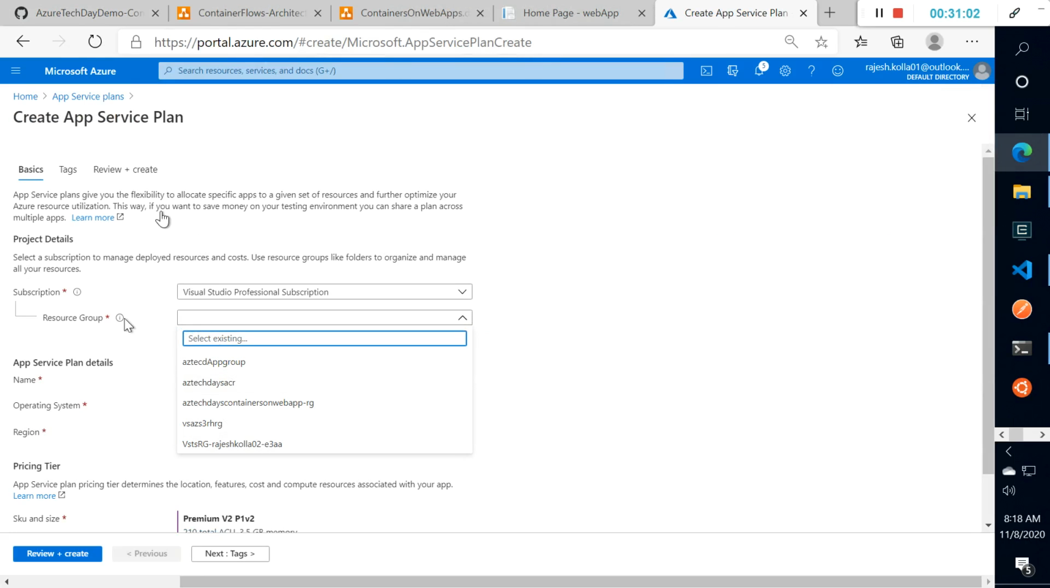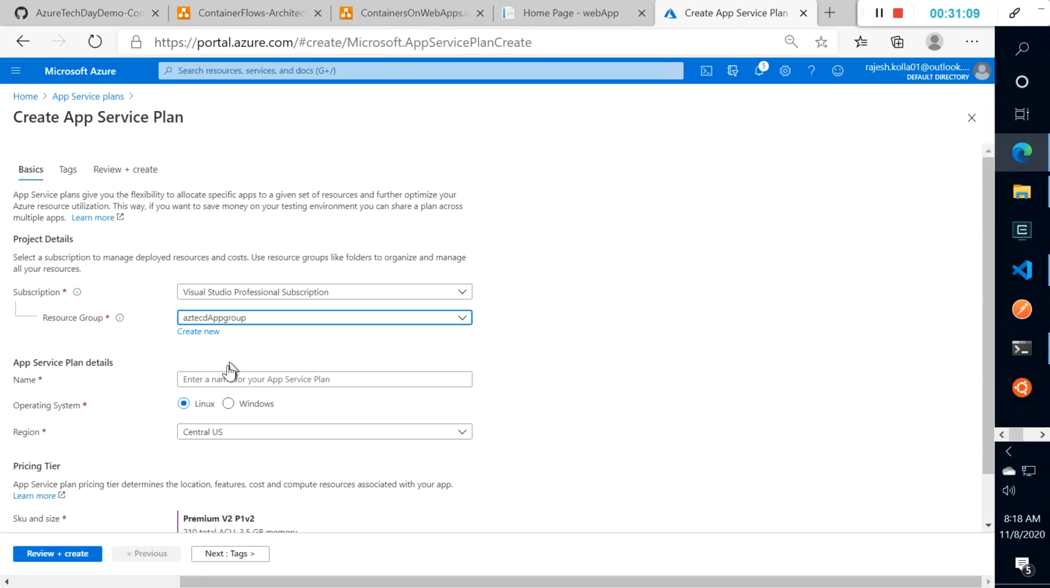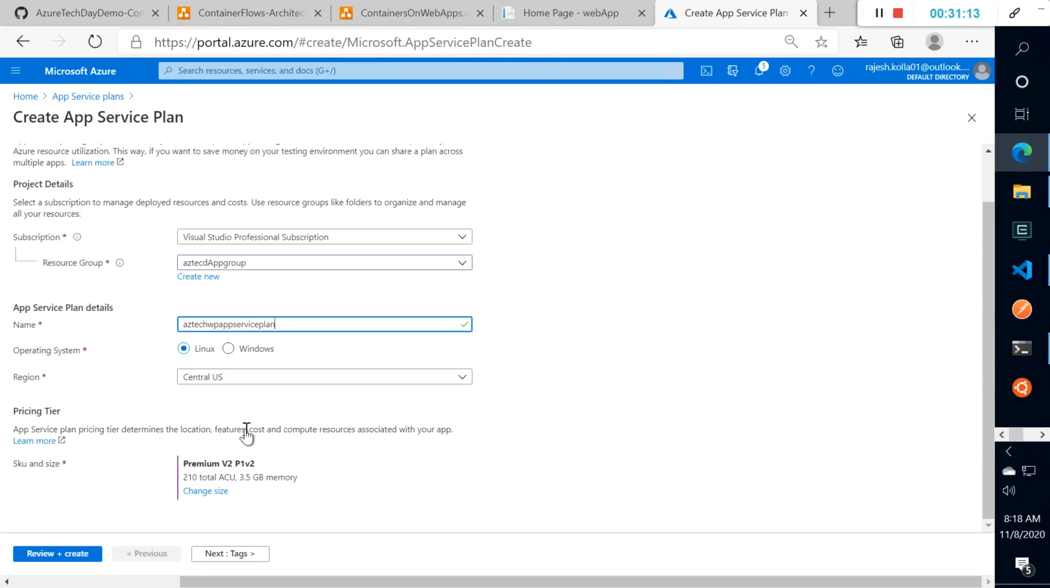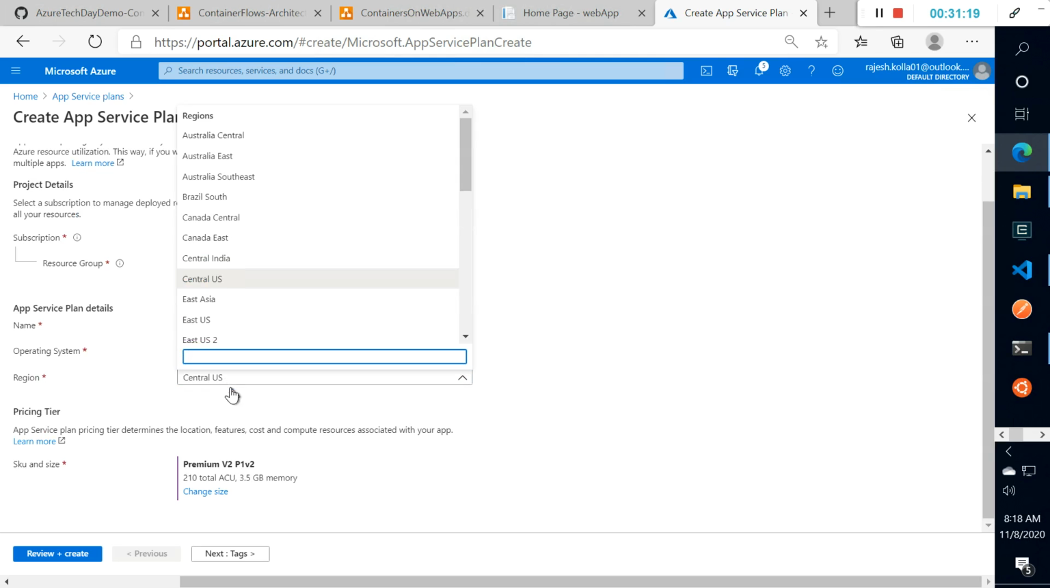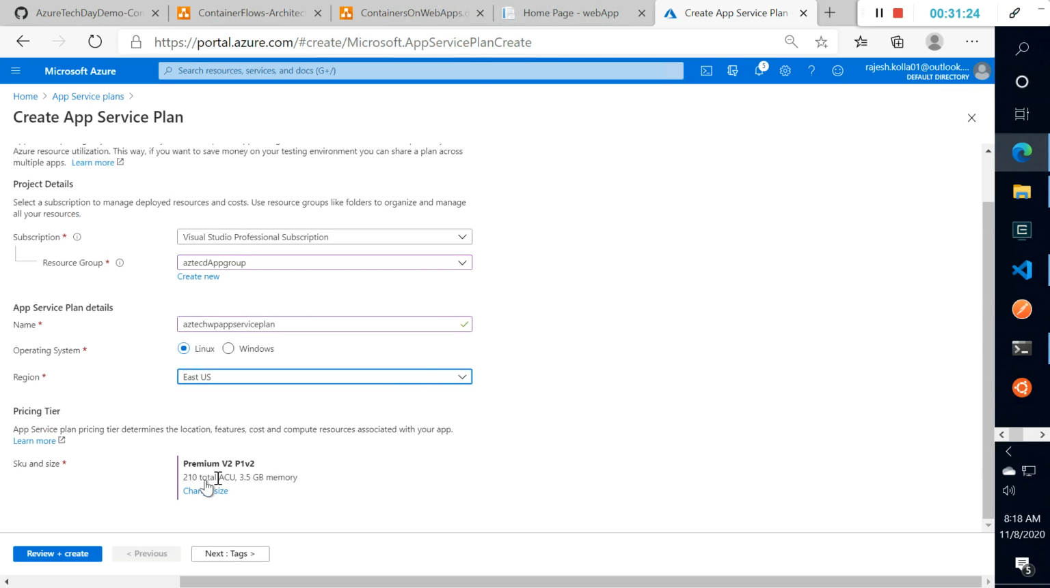See, for every service I need the subscription, so that is the reason I create the resource group first, then the app service plan. Now I'm using either Windows or Linux, but I'm choosing Linux. East US, there are some service plans.